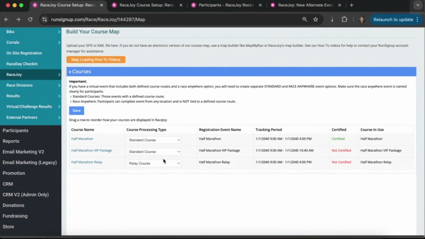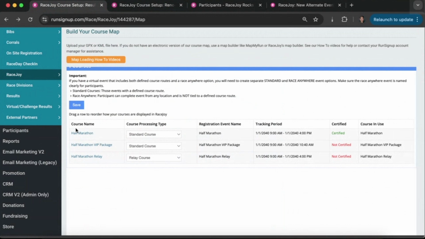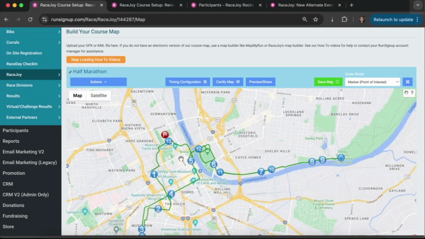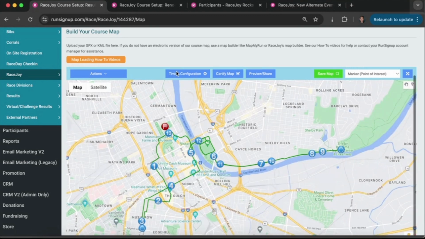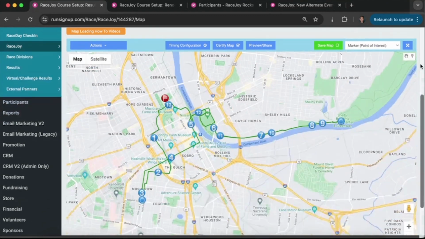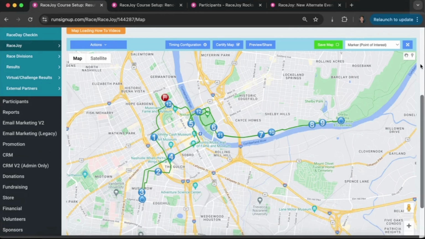So to give you a quick example of how to set this up, we have a very basic situation here. We have a regular half marathon and then a half marathon VIP package registration event. For the regular half marathon, I've already come in here and loaded in the course map. I have set up all the timing configurations and gotten everything set up on the RaceJoy side. I've saved my map and I've also certified the map. So this map is ready to go.